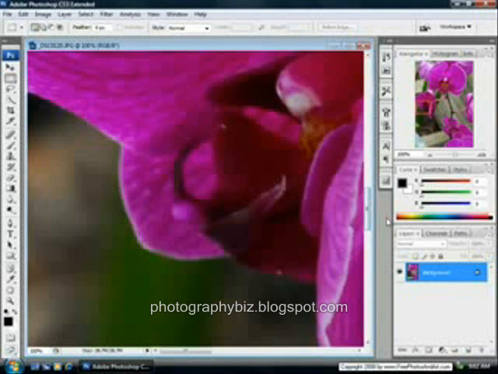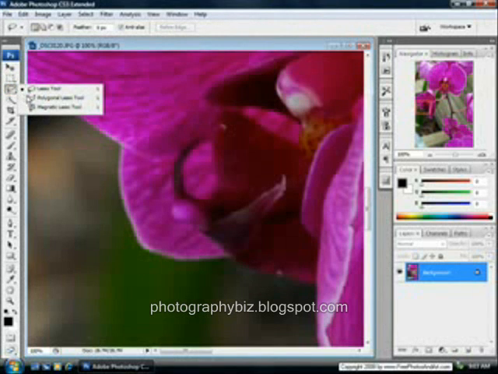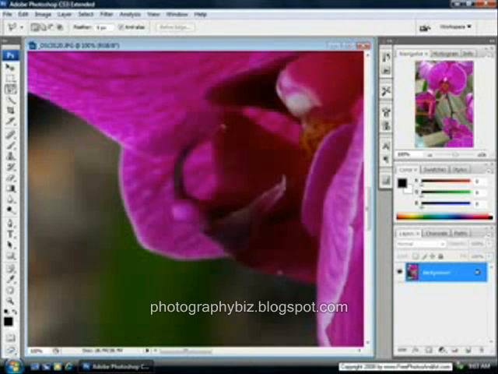The tool we will be using is called the Polygonal Lasso tool. To select this tool, click and hold on the third tool from the top on your toolbar until the flyout menu appears. Choose the Polygonal Lasso tool from the flyout menu. The Polygonal Lasso tool works like a dot-to-dot drawing game. Each click of your mouse defines a dot, and straight lines are drawn between each dot.